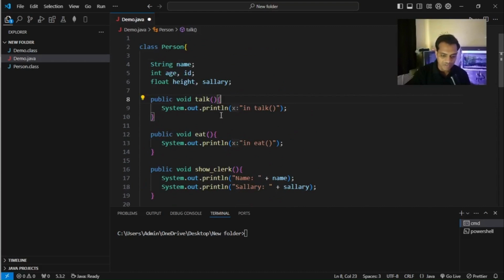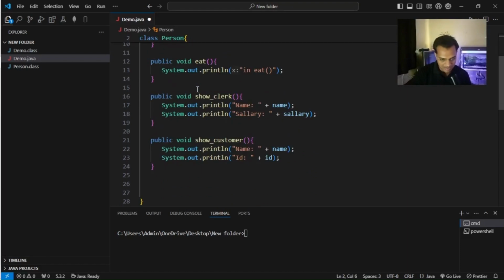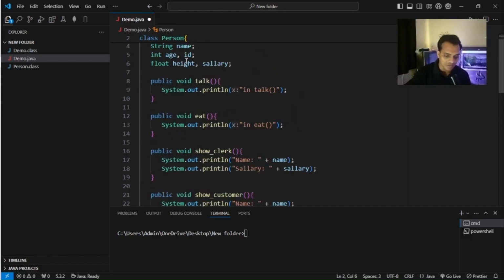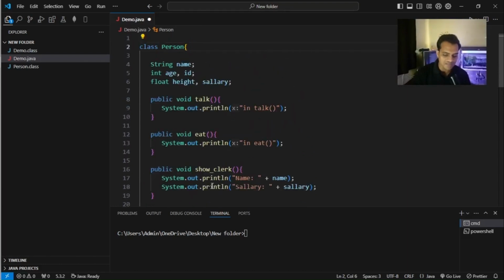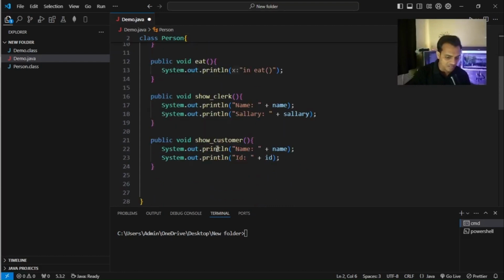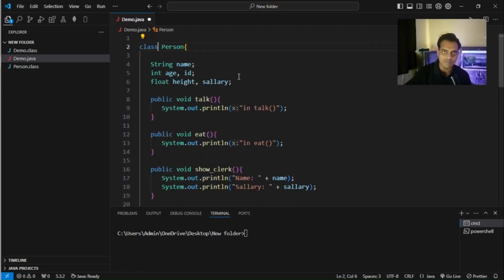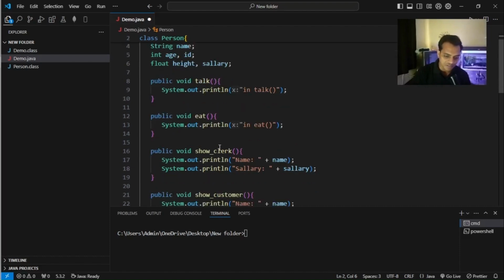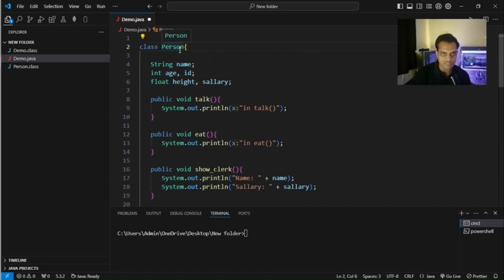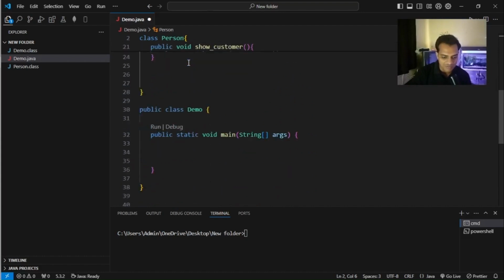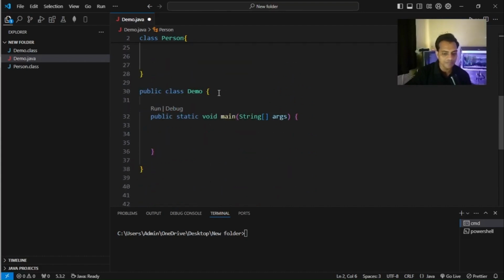Okay, now in short, the class person is created, some variables are there and some public methods are there. So these are the public methods in order to access the private variables of the class. So in order to execute these public methods, we need the object of this particular class. Now object of this person class is created within the demo class.